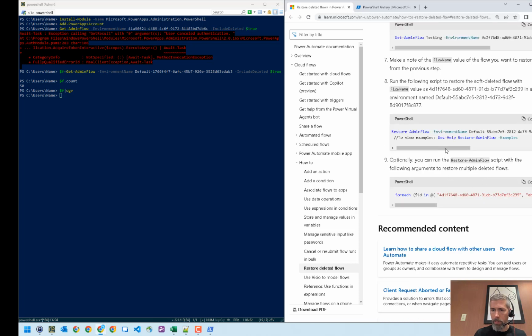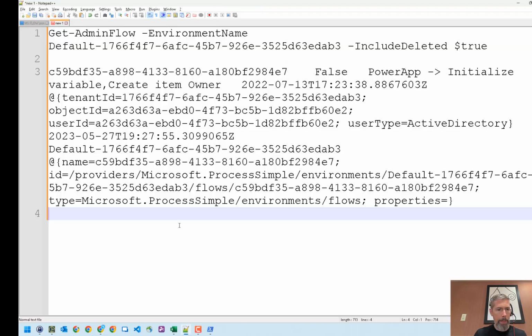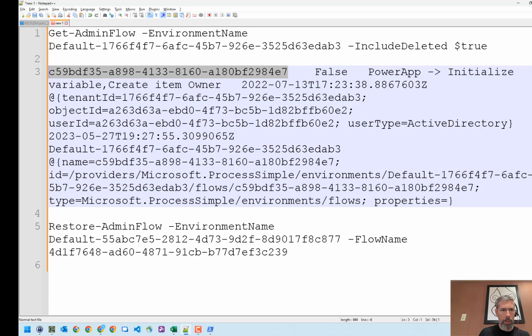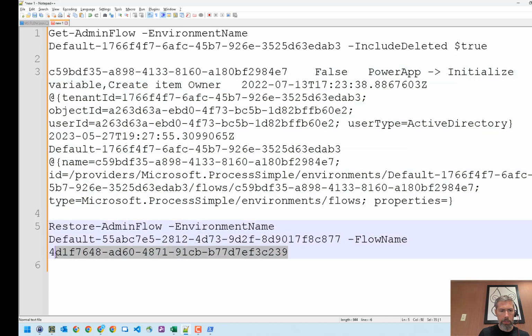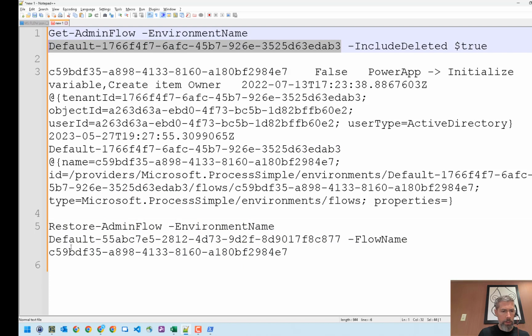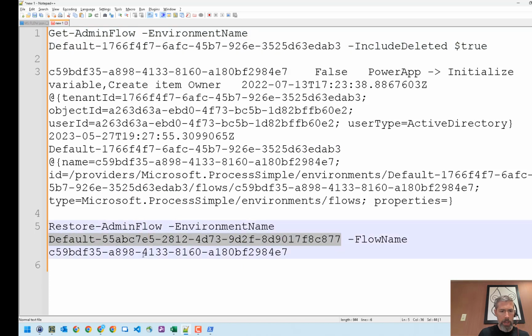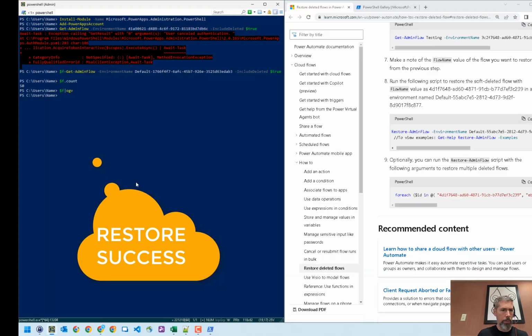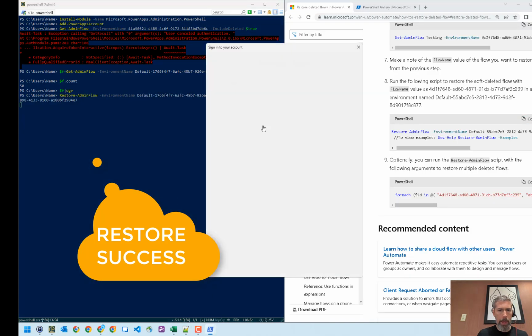Yes, we have a restore step right there. Bring it to Notepad, checking it out. Okay, and we're going to need that C59 number. There it is. C59 GUID number is the flow name. The environment name starts with 17. That's what our tenant needs. And there's your restore command. So go ahead and bring that into the console.